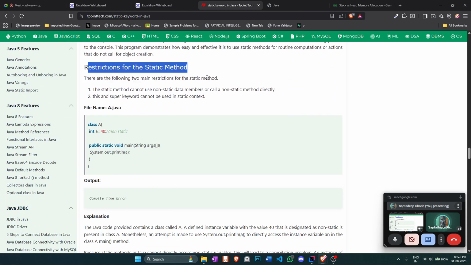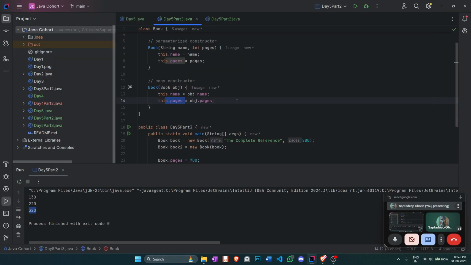So what are the restrictions of the static method? The static method cannot use non-static data members or call a non-static method directly. Did you get it? That is the bad thing about it, that whenever you use a static method, you have to create a class, create an object. The public static void main method is a static method, and whenever you try to call another method that is non-static, you just call it by creating an object first, and then you call that, isn't it?